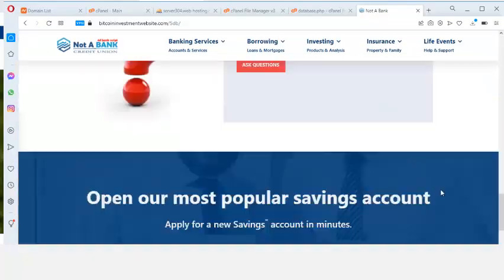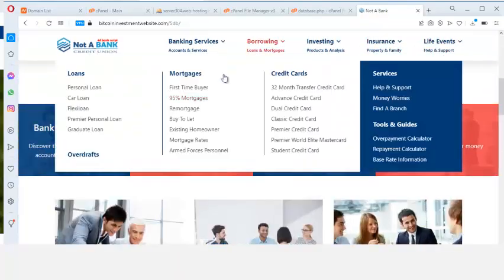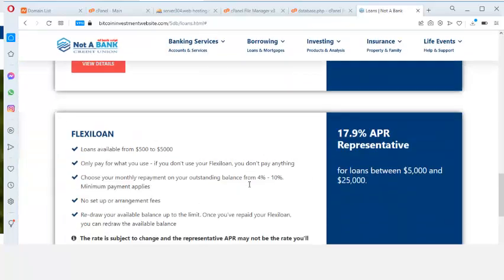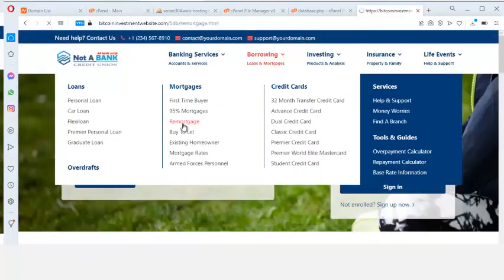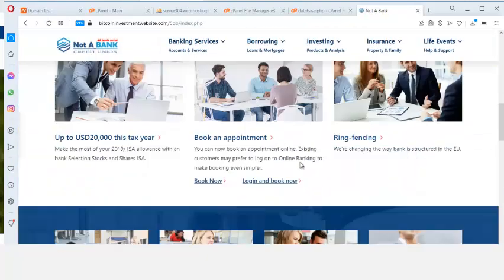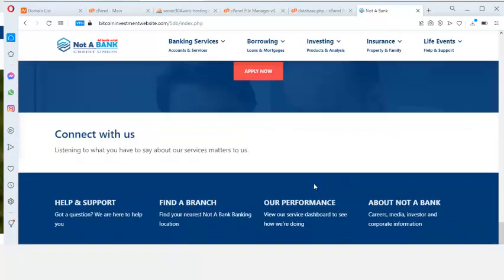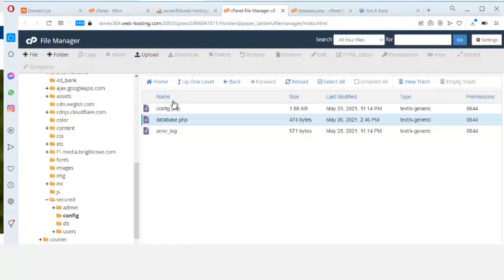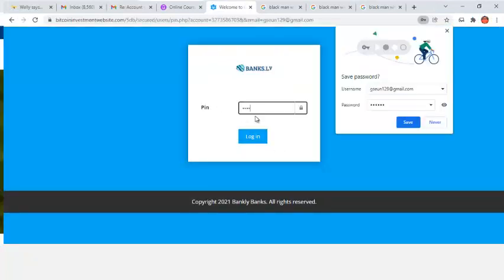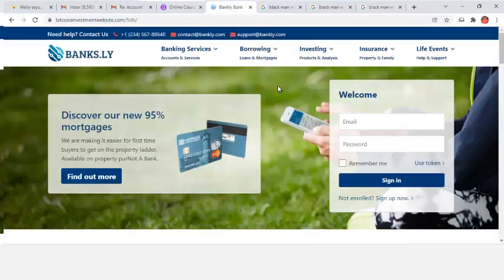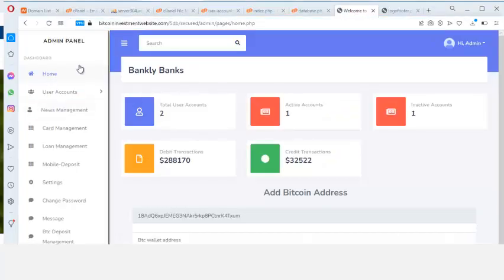Alright guys, so today I'm going to be teaching you how to develop a 5D internet banking system with Bitcoin features. In this banking website, you're going to be able to integrate Bitcoin deposits. That is to say, people can actually make deposits on the site with Bitcoin to their account balance.